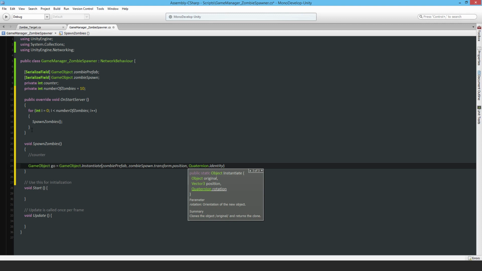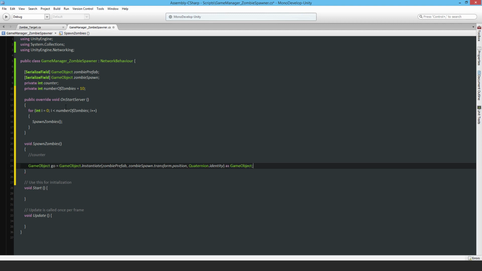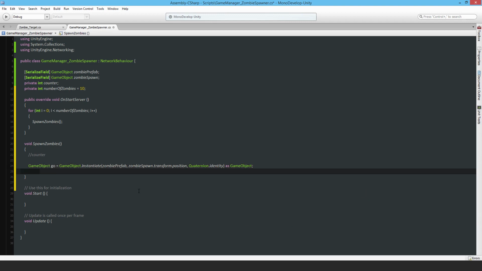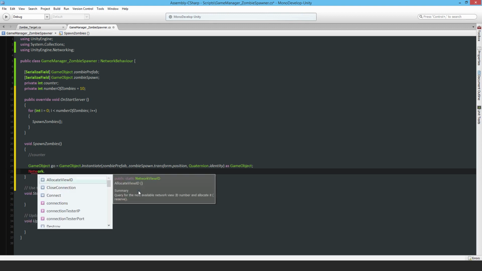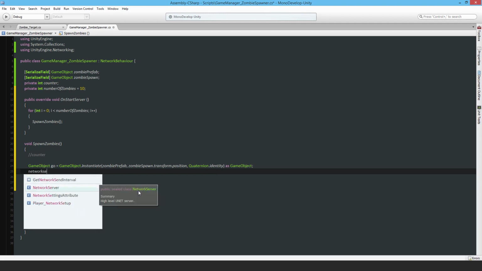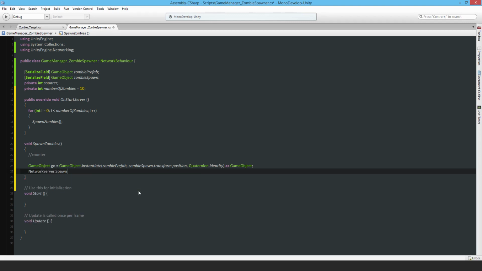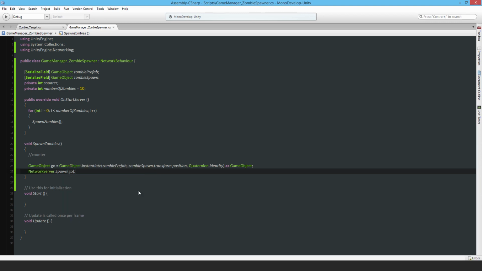I also have to cast it as GameObject, otherwise this will throw an error. And then finally, I have to spawn it on the server. I actually have to say NetworkServer.Spawn, otherwise it'll only get spawned on the server but not on the clients. So NetworkServer.Spawn is the function to use to make that happen. Alright, now it is going to happen.